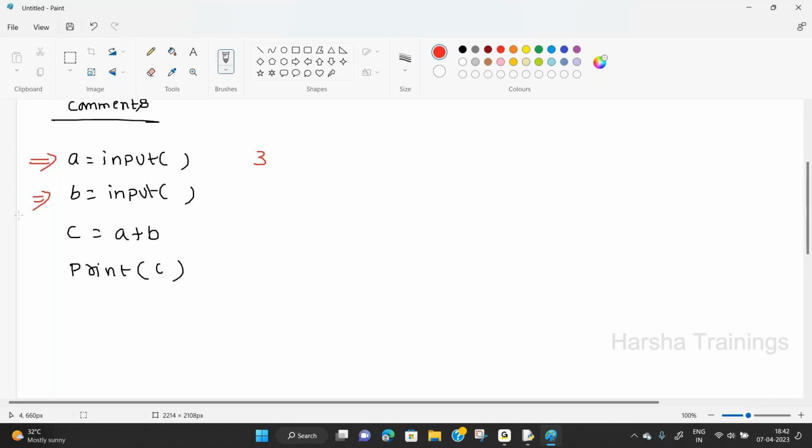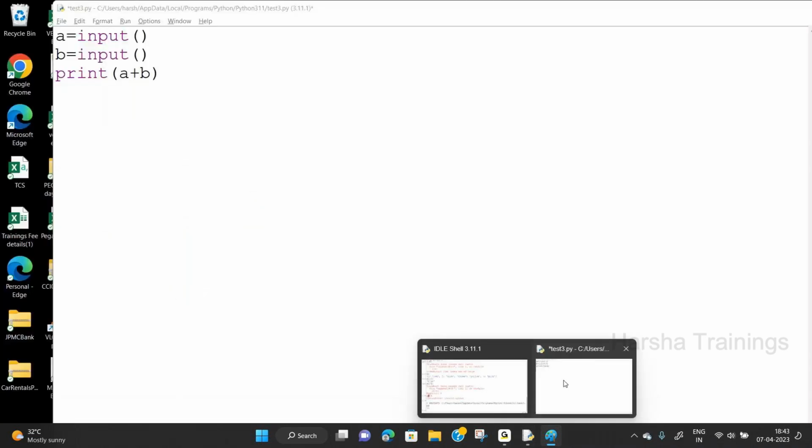This statement is executed. I entered some value for B, sorry, 4. The 4 is assigned to B. Here the operation is performed. Right now, this is not my concept. Yes or no? Right now, my concept is only input. Now, check whether it executed successfully here.